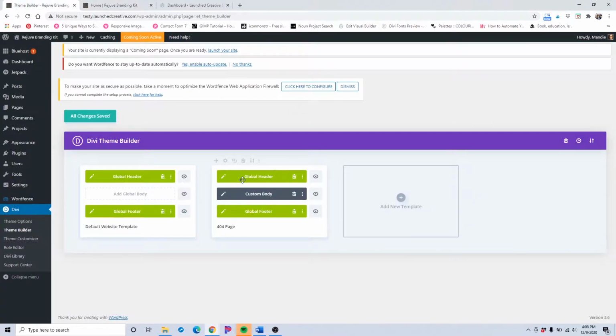Once you're in the Theme Builder area, you'll notice that we already have these items here because we imported them earlier on in the installation and activation tutorials. The lime green lets us know that this is a global area, so any changes we make in this one header will be implemented across every header on every page of your website, same with the footer. So that's what global means. So let's get started on the header.